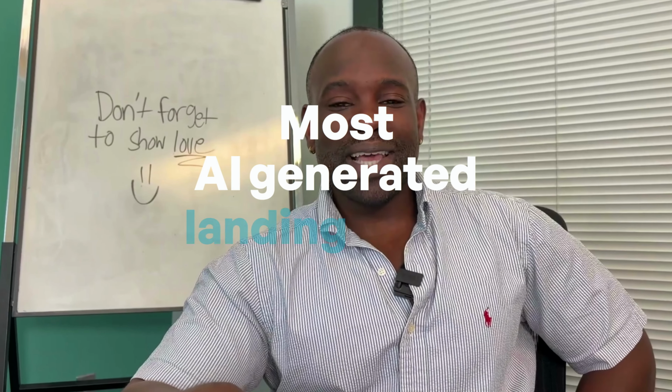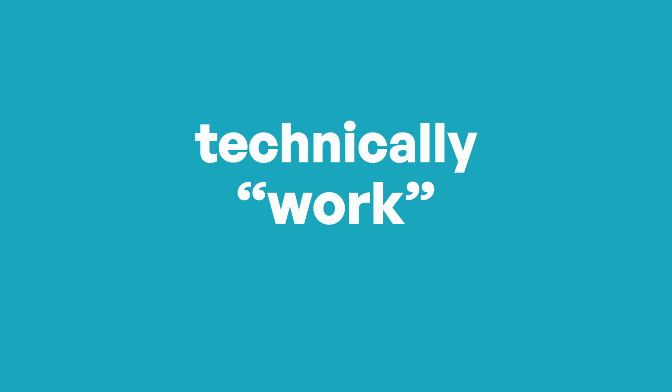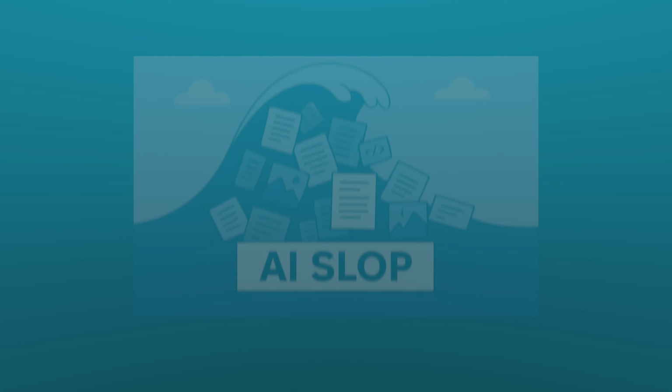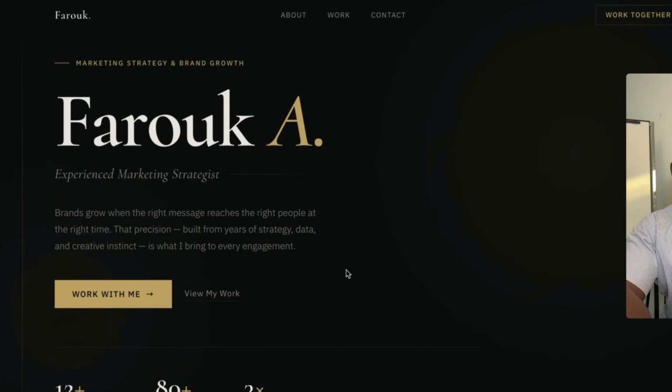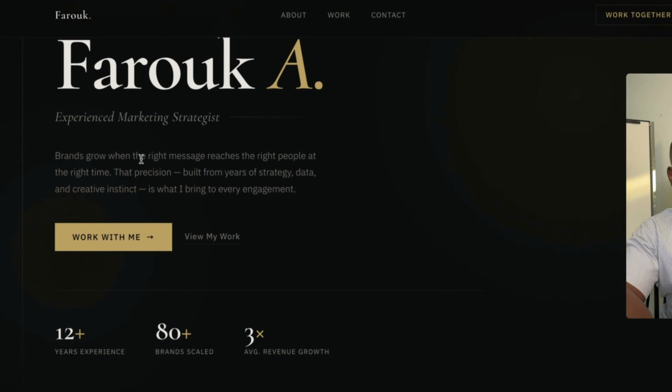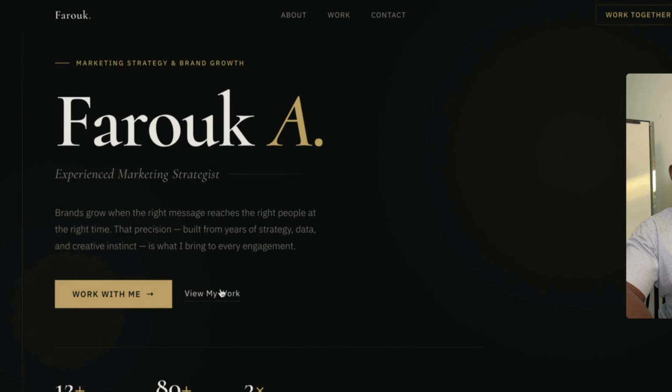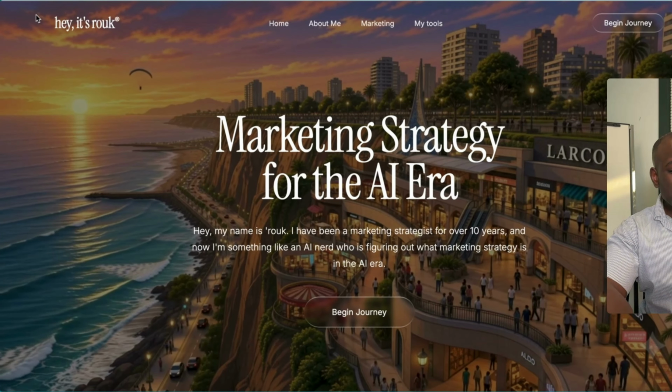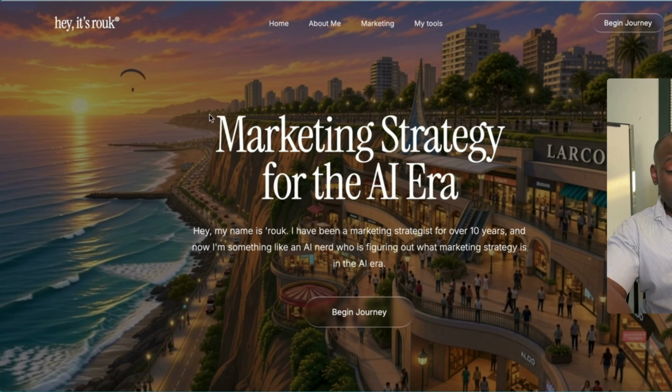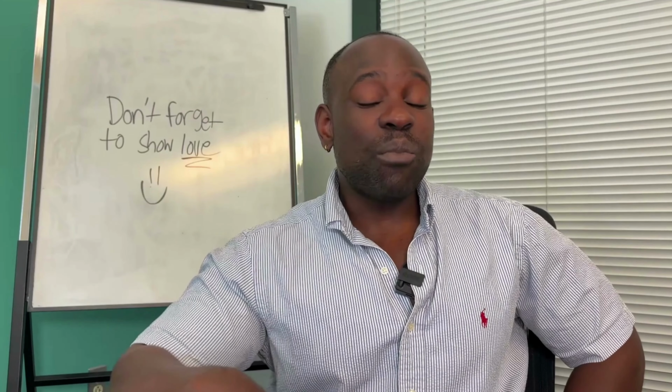Most AI generated landing pages technically work because it's just a landing page, but the problem is they look like AI slop, and here is the big difference. In this version, you could see that it's the AI that you expect. Very AI looking, very simple. Obviously, Claude made it. But let's look at this version, and you can see that it's a lot more premium. It has a direction. It has a video background, and overall, it's a more premium feel.